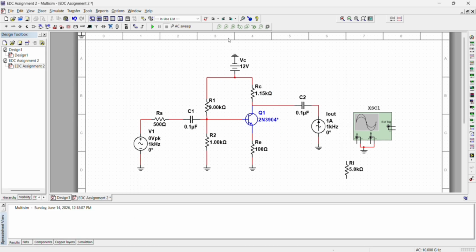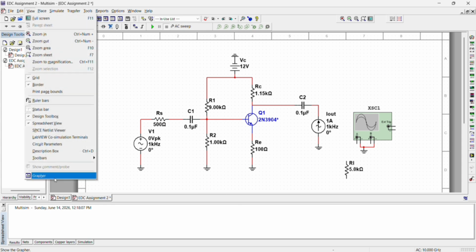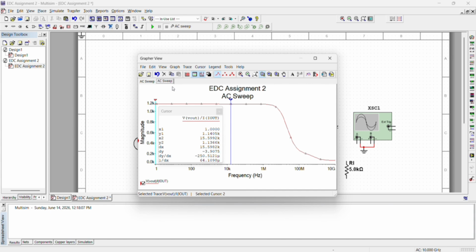Now, I will show how we get the output impedance. In order to get our output impedance, we need to add one current source and set it as 1 ampere. As you can see, this is our graph and we need to use V out divided by I out, which gives our output impedance. I drag the cursor to, so we need to see the Y2. Our Y2 is 1.1366 kilo ohm.